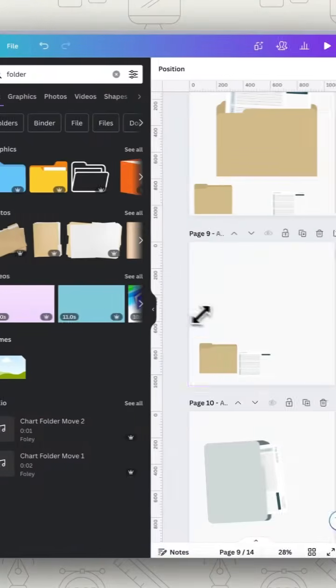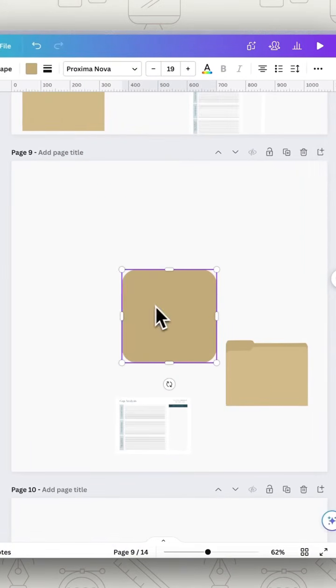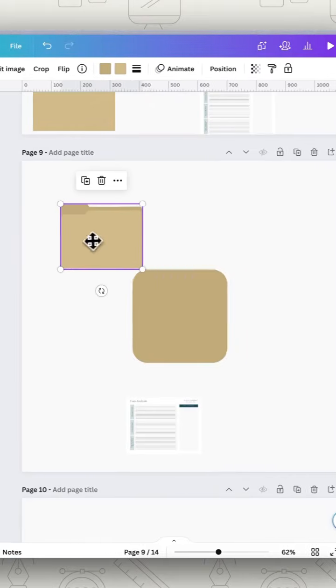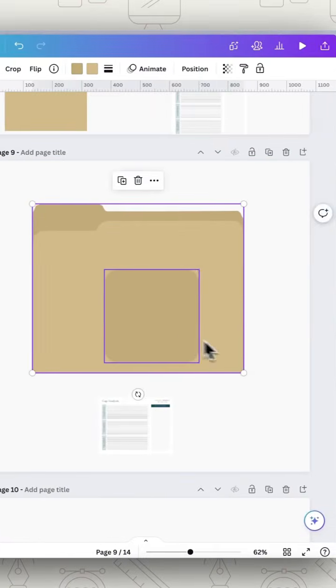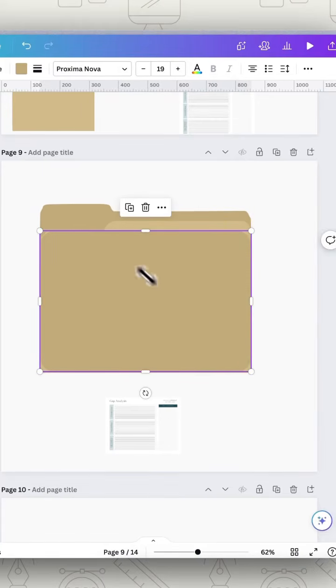Today I'm going to show you how you can make it look like something's coming out of a folder in Canva. So first you want to go to Elements and find a folder that you can use as reference. Now we're going to grab a box and we're going to use curved corners on it, and we're basically going to put it on top of this folder to try and make our own out of shapes.